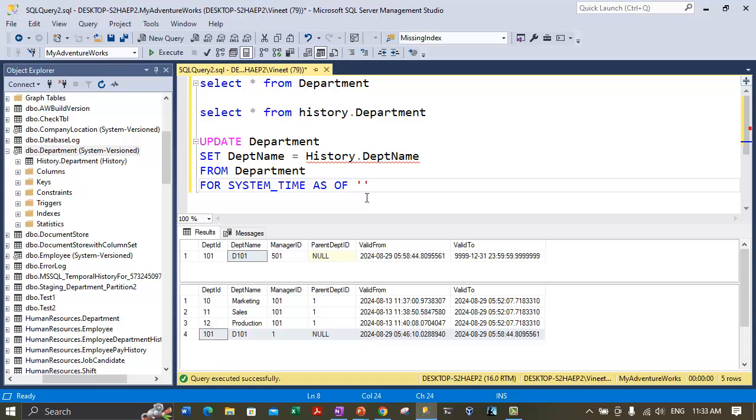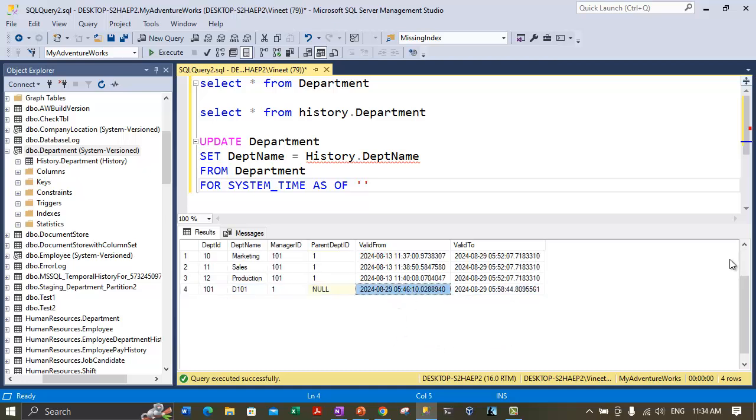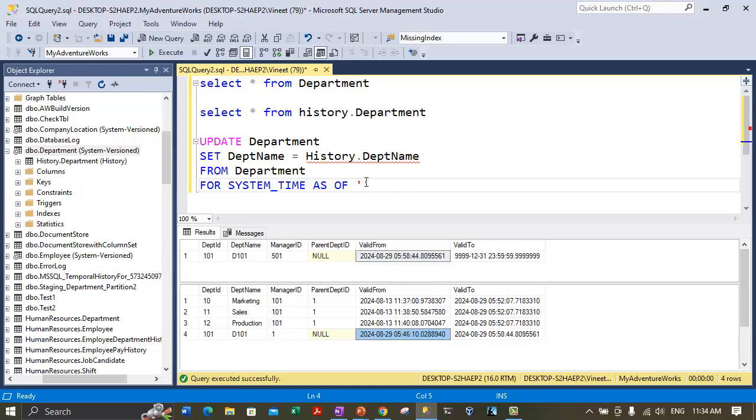We can take 5:47. This modification was performed at 5:58, right? So we can take any data before that 5:58. The 5:47 would be the correct time. We can take the data as of that time, so we will specify the exact date time.